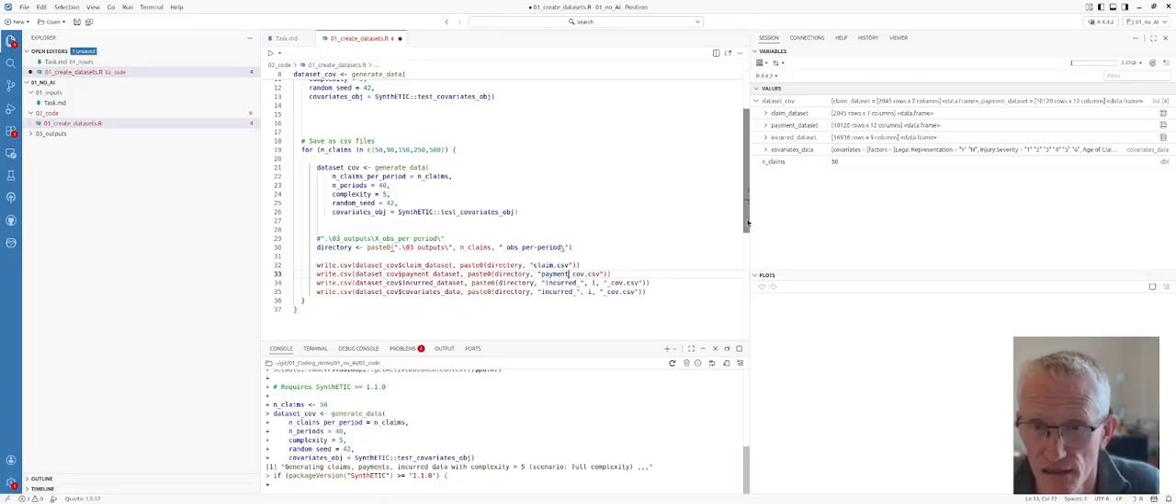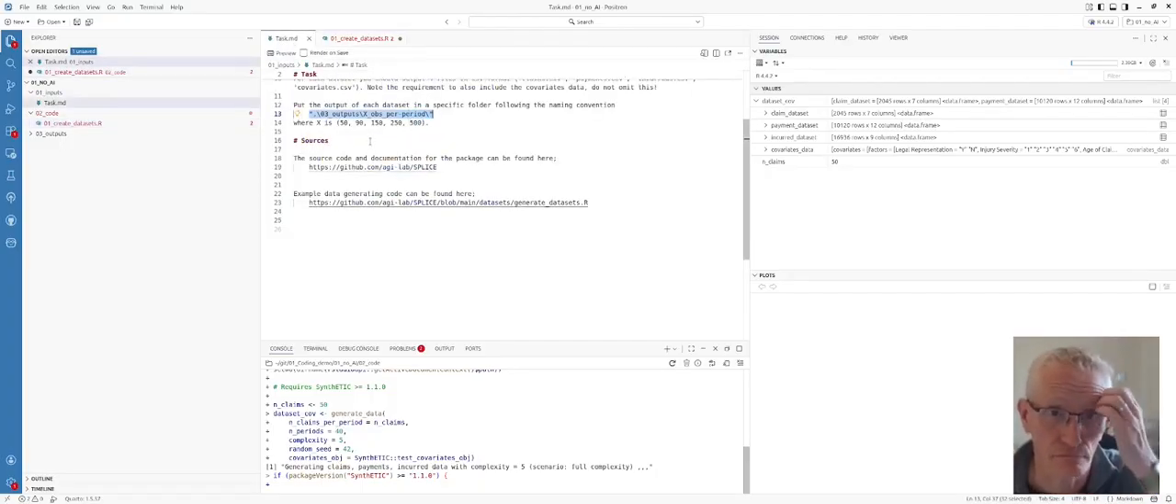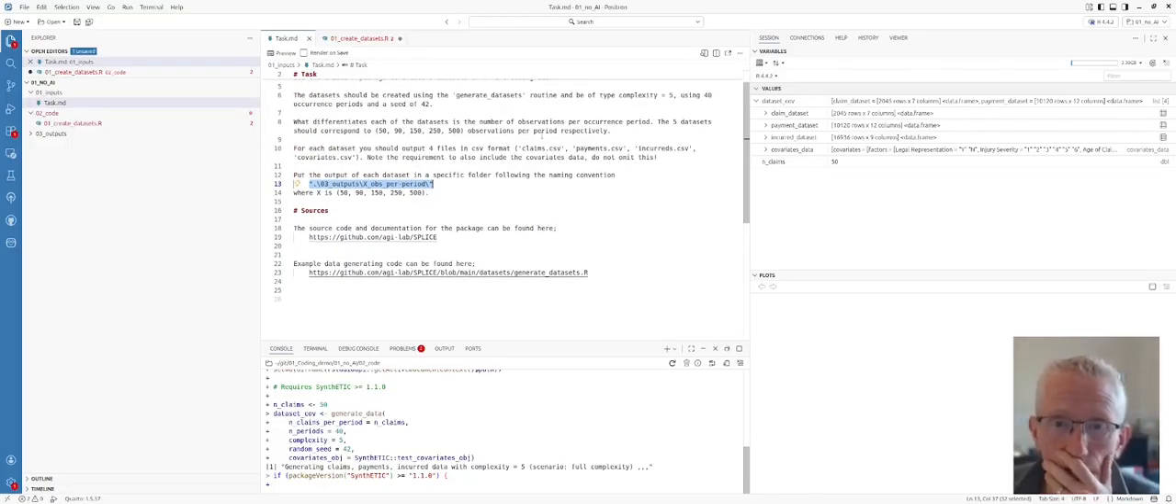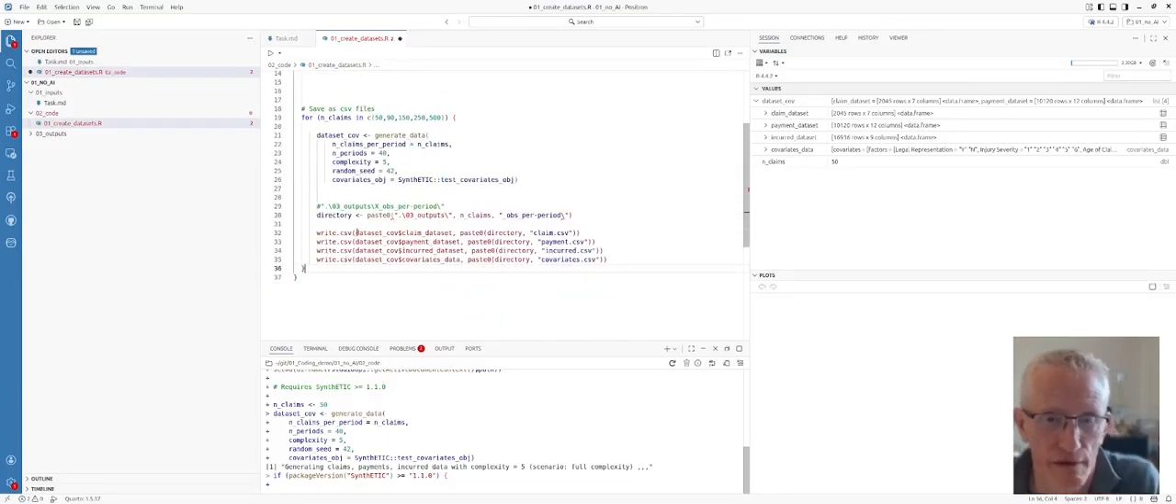I will check the syntax in a minute. Next, I'll probably ask to do something like covariates. Right, let's just go and check that task MD. What did it say? Claims, payments, incurs, covariates. Yes, these. Right, 50, 90, 152, 5500. Okay.